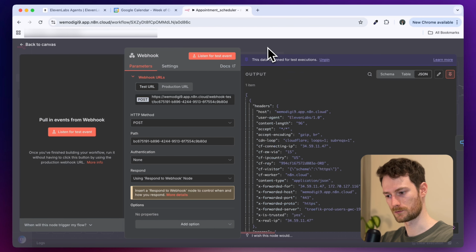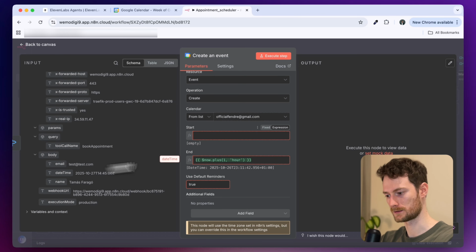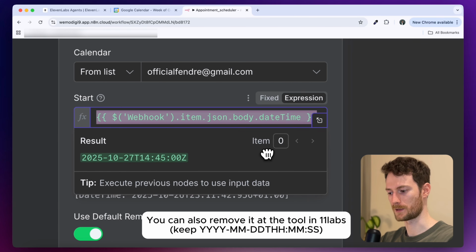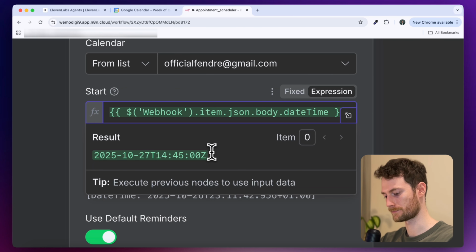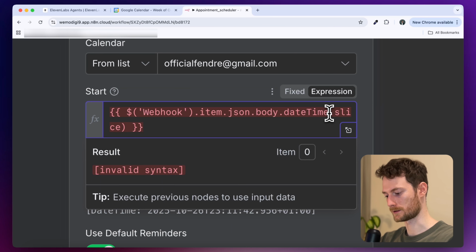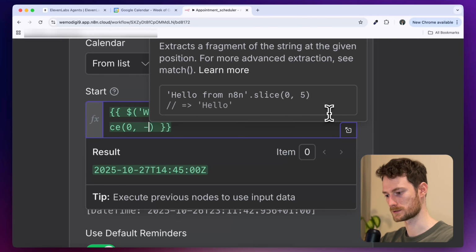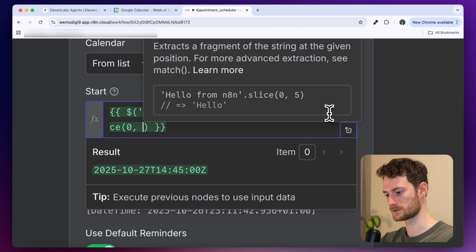So what we need to do is I'm going to open this webhook, and for the start date, I'm going to drag the date time from the webhook. And there is one trick that we need to do here, is we need to remove this Z, because this means that it's going to use UTC time zone. So what I'm going to do is use a JavaScript method, which will be .slice. And first parameter will be 0, and the second one will be -1. So you can see that this removes the last character from this string.